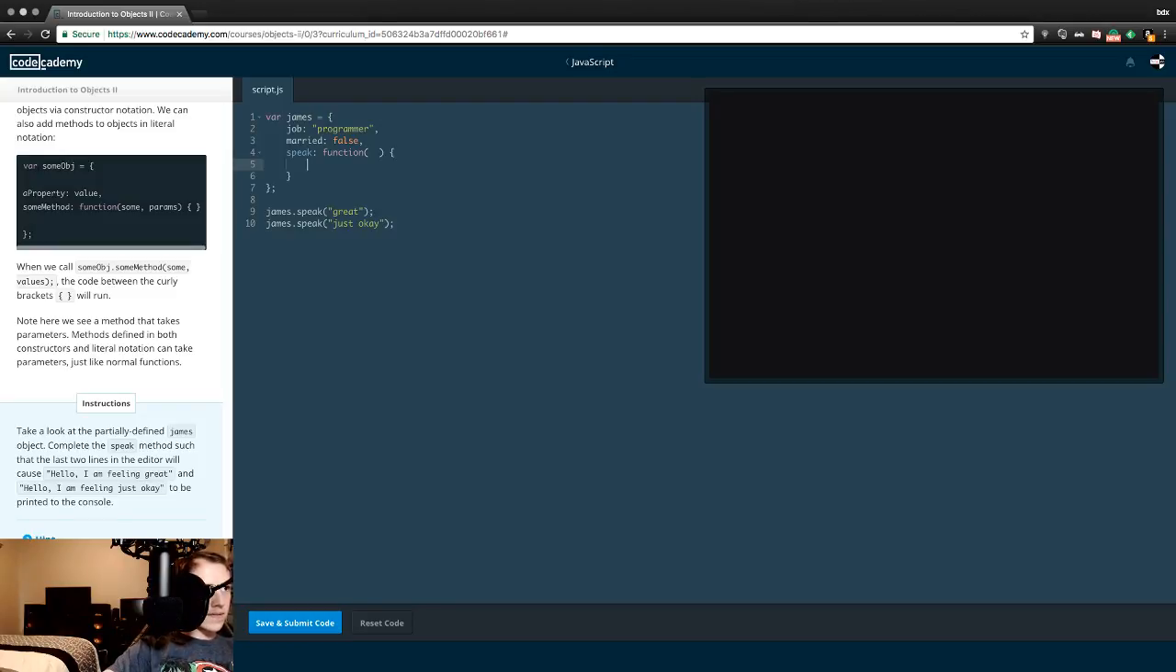Alright. Speak function. I want to just add some parameters. I guess these would be the parameters: great and just okay. But I'm not sure. That feels wrong.